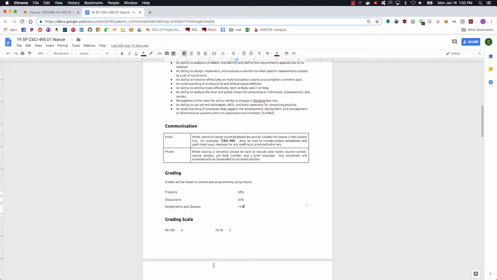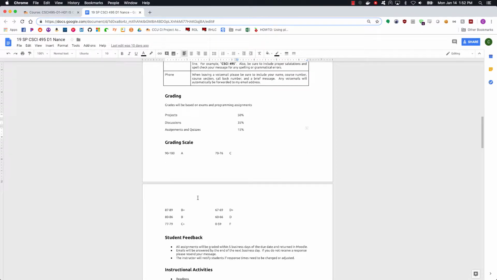The grading scale is standard for the university. It's the 10-point scale. If you're in the upper bounds of those ranges, I do award B pluses, C pluses, and D pluses.